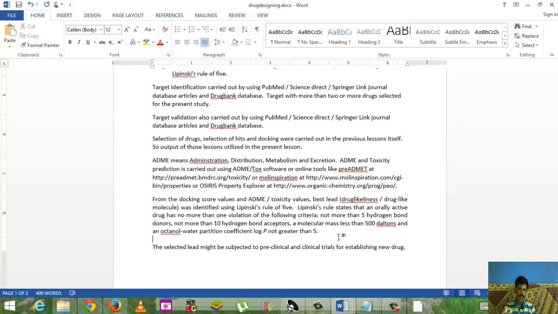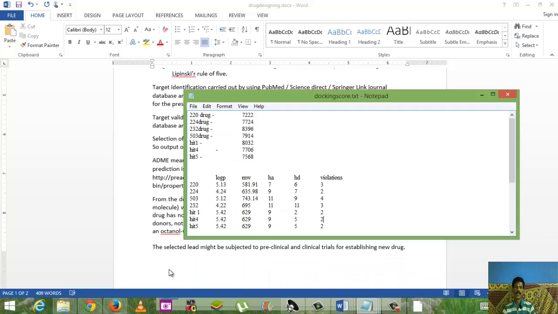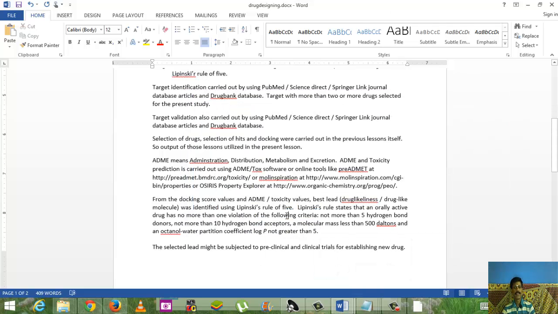On the basis of this Lipinski rule, we are selecting the best lead. That is how we selected hit 1 as the best hit compared to the other hits, and it is considered a drug-likeness compound. If any drug obeys this Lipinski rule, then it is called a drug-likeness compound. So that's what you can see here: it's a best lead and a drug-like molecule.